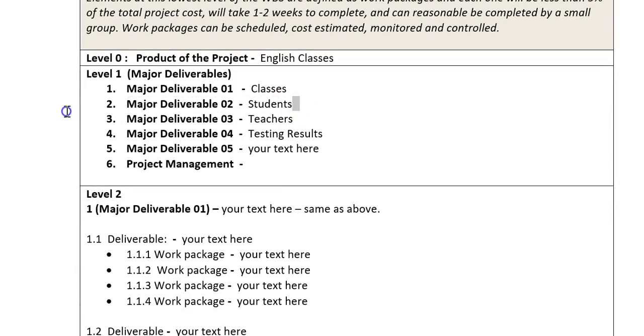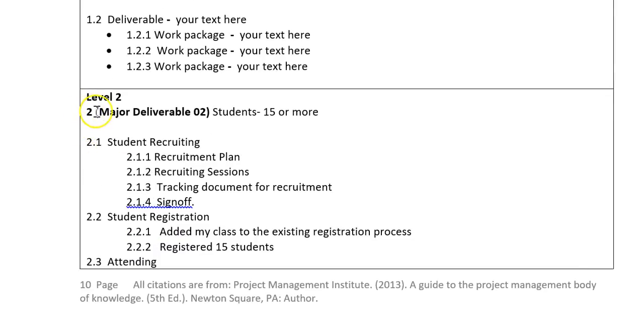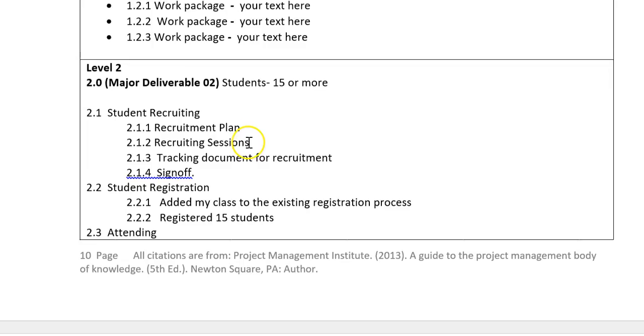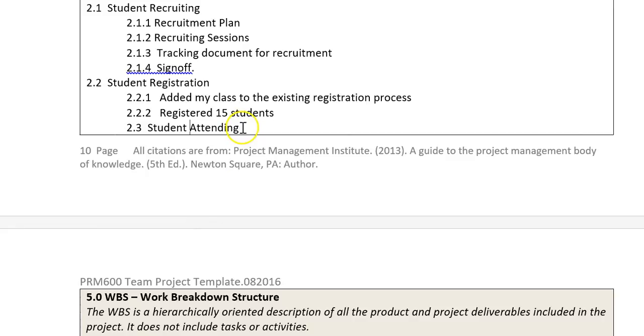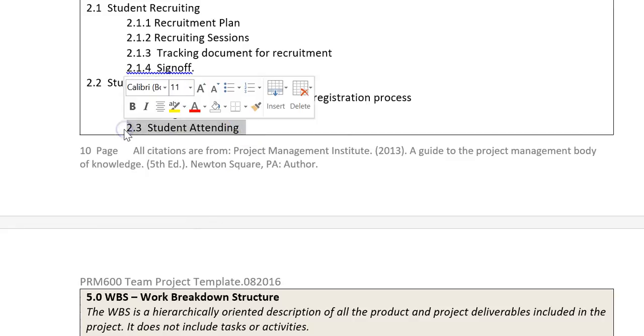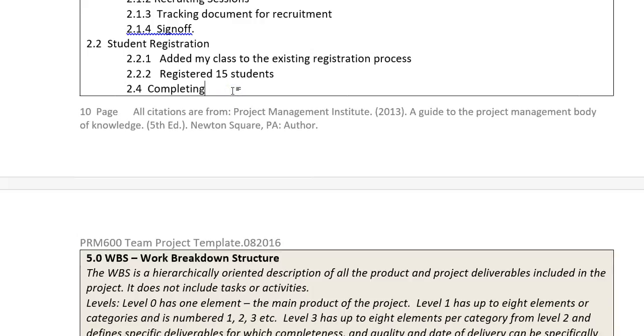So let's take this number 2 and go down and find 2.0 down here. That is students. 15 or more students. I'll know I'm done with this when I have 15 or more students. And so I broke that down further into student recruiting and student registration. And initially I thought it might be a good idea to have a student attending the classes, but I don't know if that's the right idea.